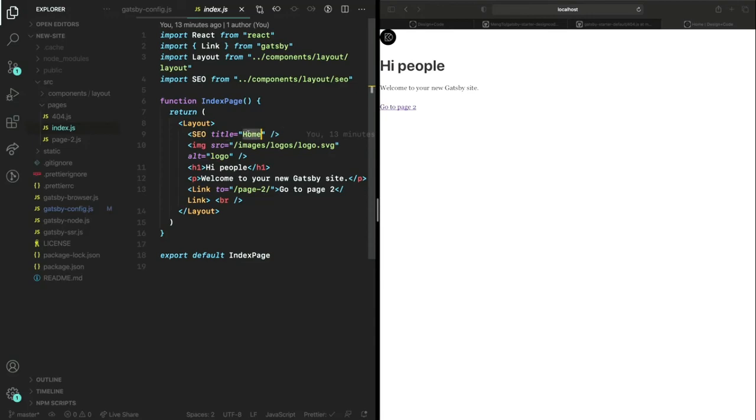Here we have the title, and that's why we have home right here as part of the title of my page. And then layout, this is the wrapper. Usually you're going to put the header and the footer inside the layout component.